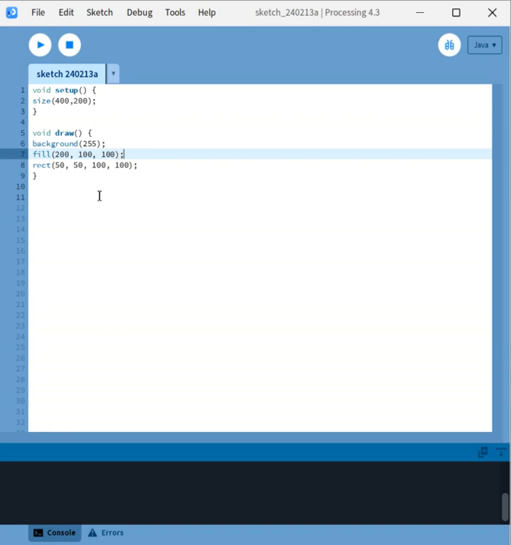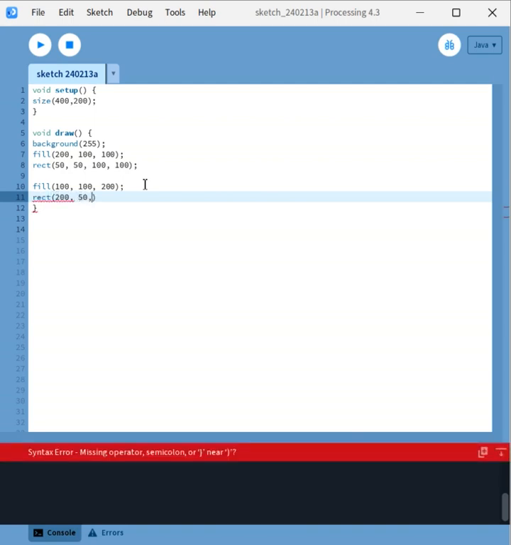color space. And to draw a rectangle of color blue, I'll write fill 100, 100 and 200 to set the color to blue and rect 200, 50, 150 and 75 to draw a rectangle at position 250 with a width of 150 and a height of 75 pixels. Now let me hit run and show you the output.